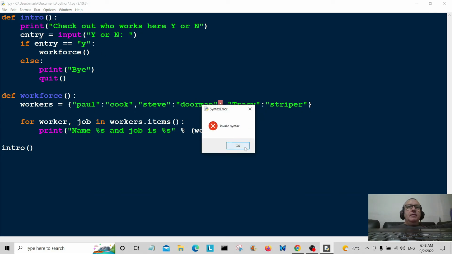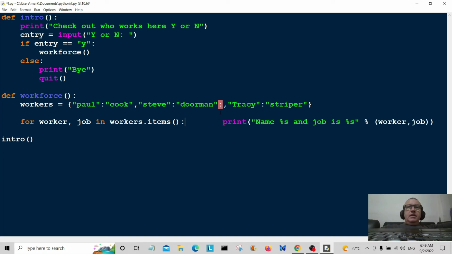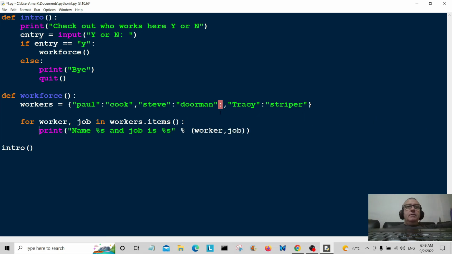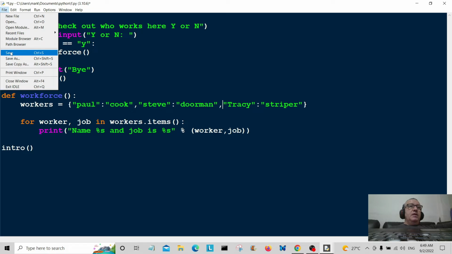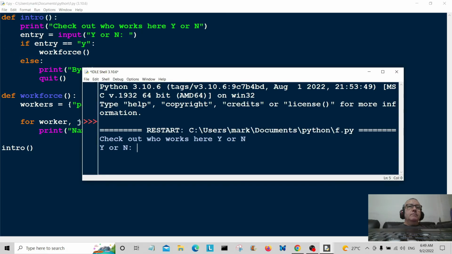Invalid syntax. Let's have a look. So where's the invalid syntax? The invalid syntax is here. Yeah, so let's knock that out. Let's take that out here, and we'll put that there. Talking about before, these are the kind of little errors that you make. They're very annoying. Okay, run module.